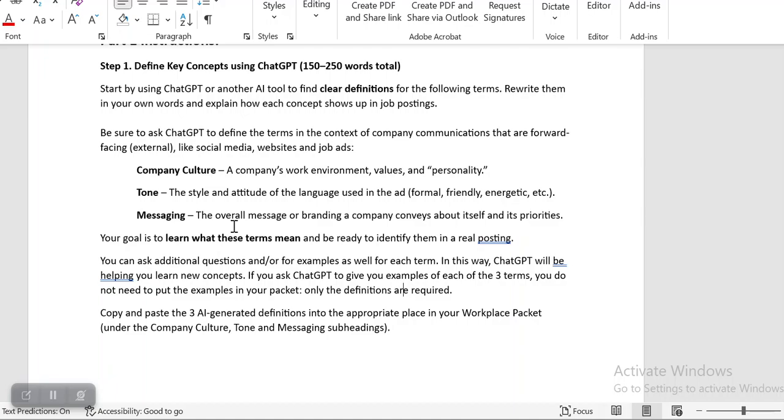Could you define company culture in a job ad context? And then once it does that, I would read the definition and I'd be like, okay, yeah, I get it. Or I'd be like, no, I'm still confused. And then I would ask ChatGPT, thanks for the definition. Can you give me some examples of this? And ask ChatGPT to explain it and redefine it and give you examples until you fully get it.